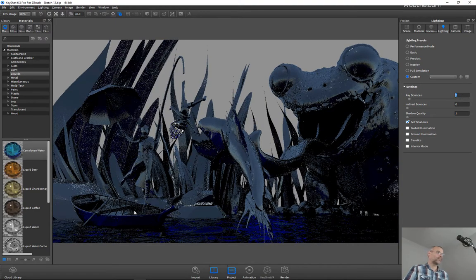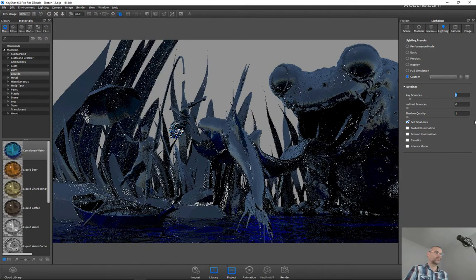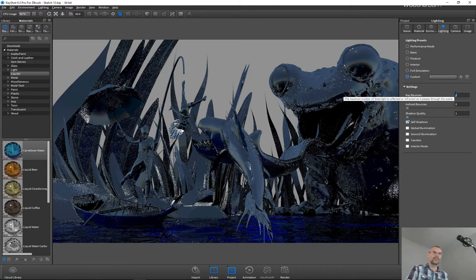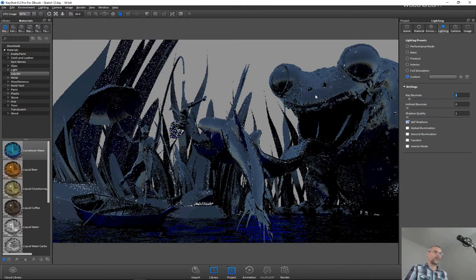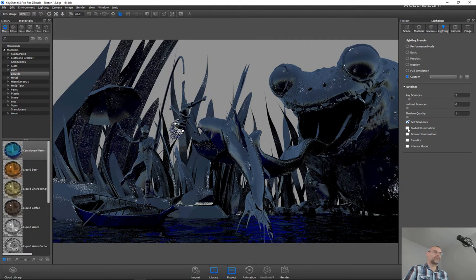So I'm trying to clean a bit of the information by removing some of the ray bouncing. Because with three bounces, the reflective material starts to reflect itself. So I want to simplify this. Shadow quality, global illumination.